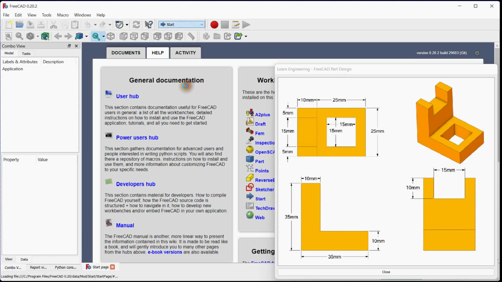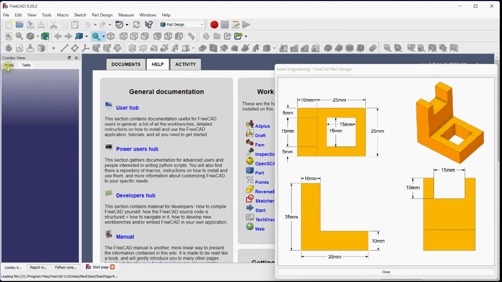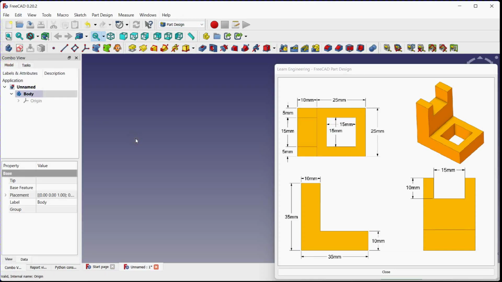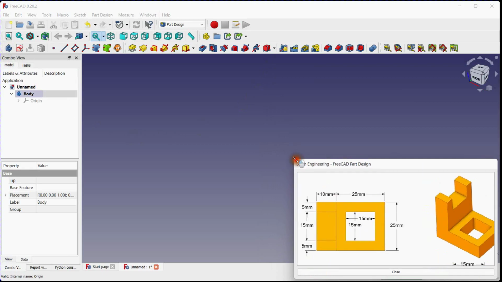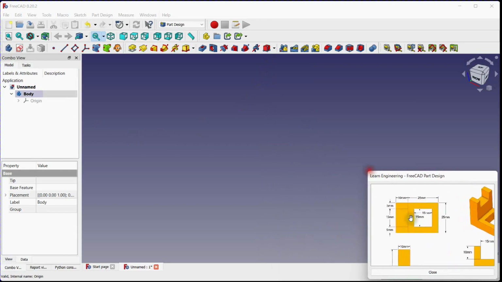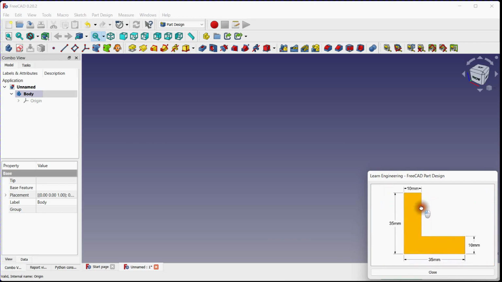Select Part Design Workbench. Click here to add a new document. Add new body. First we will make two additive boxes. Please observe steps carefully.